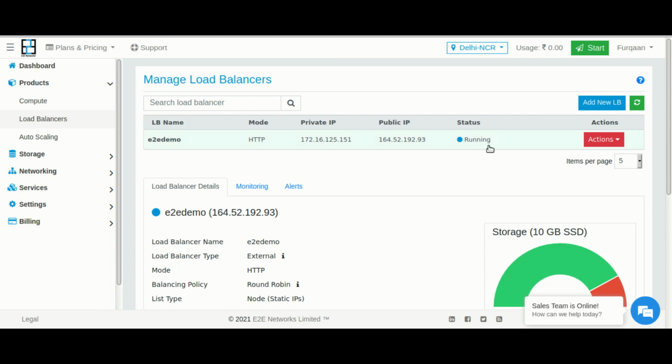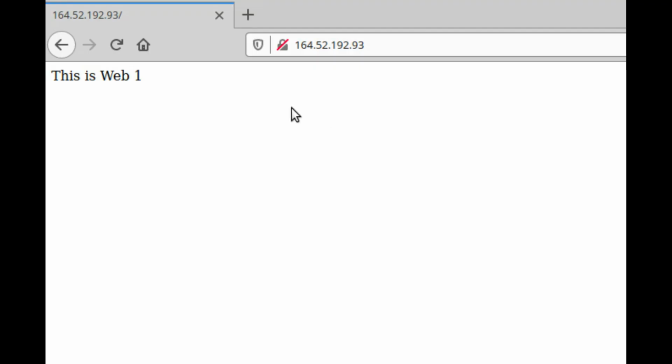Once your load balancer is in running state, you can now verify if the load balancer is working successfully as expected. Copy the LB public IP and paste it over the browser. You should be able to see the request coming from both Web 1 and Web 2 since we added it as a round-robin policy.